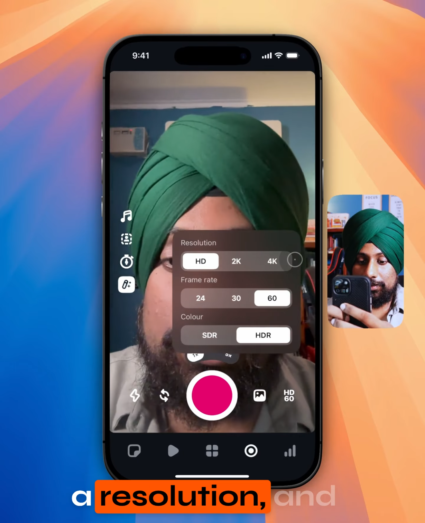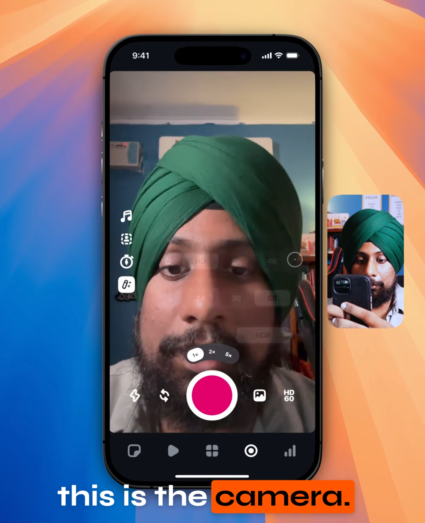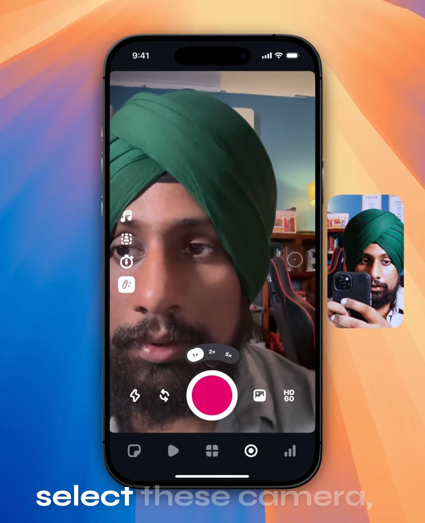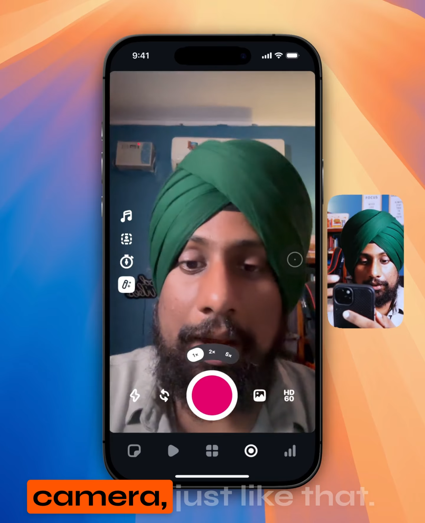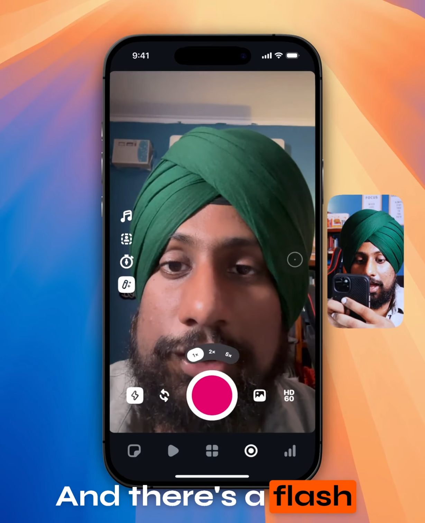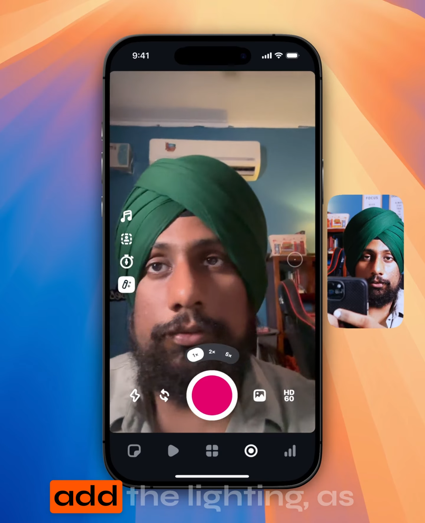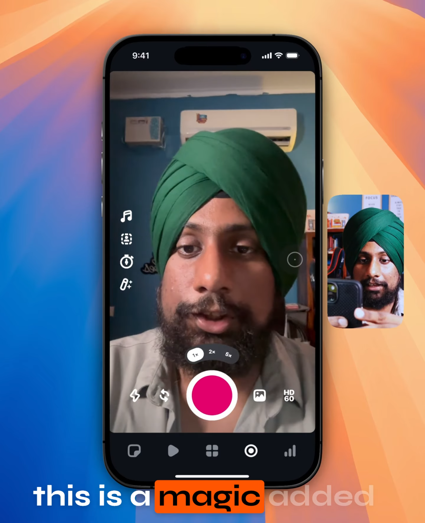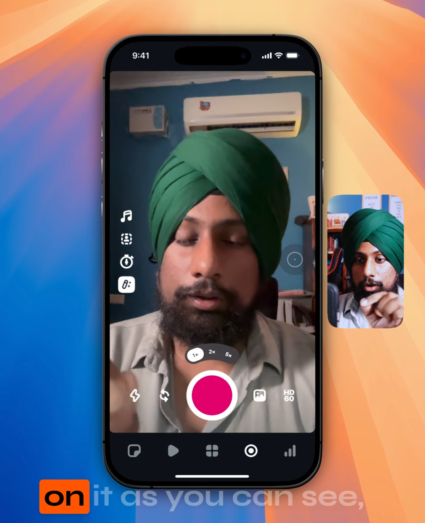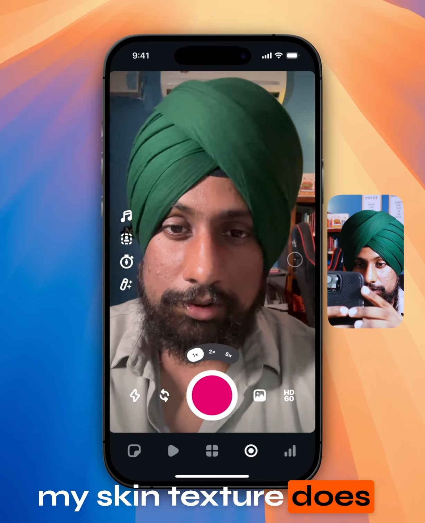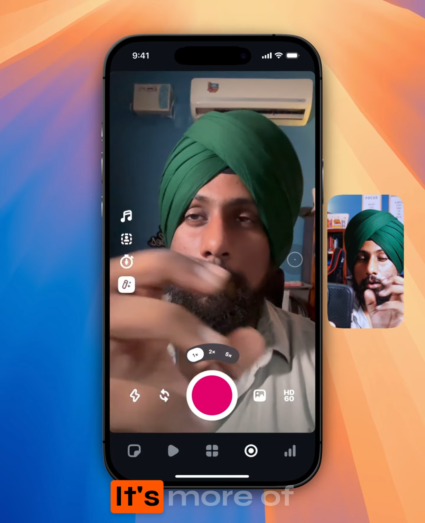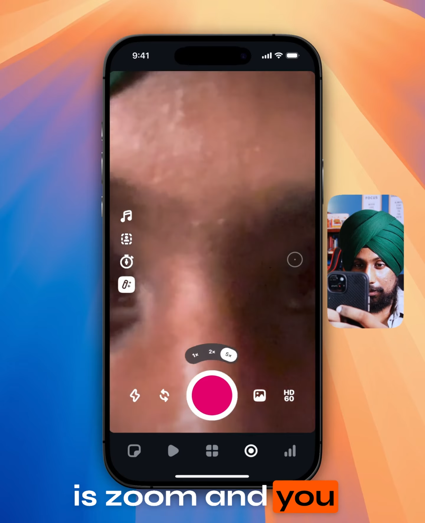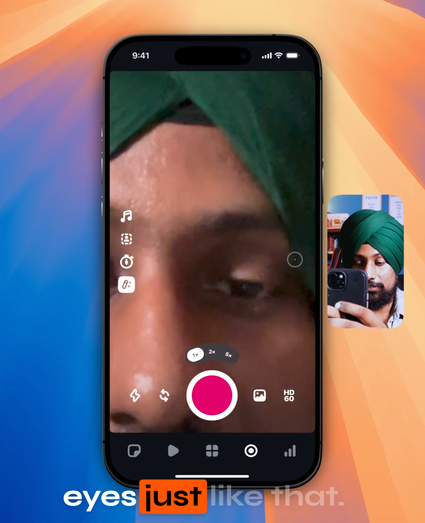So this is about the resolution, and this is the camera. As you can see, you can simply select this camera, the front camera, rear camera, just like that. And there's a flash option as well. Flash option will add the lighting edge. So going forward to the left panel here, there is a magic edit button. If you click on it, as you can see, my skin texture does change, just like that. It's more of a beauty effect, I think. And there is zoom, and you can zoom to my eyes here, just like that.